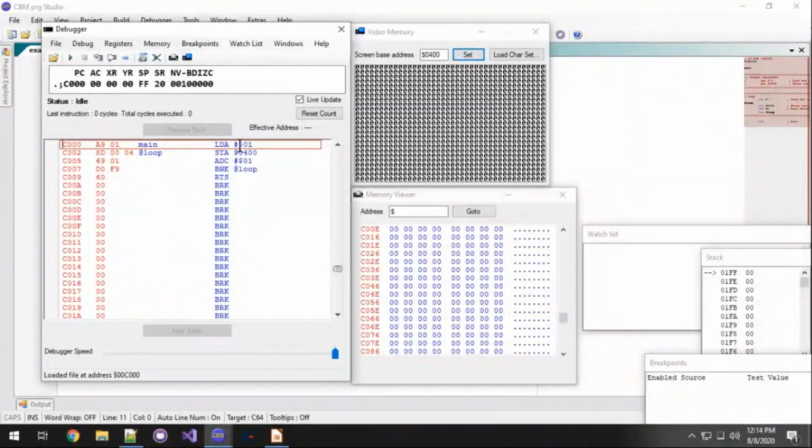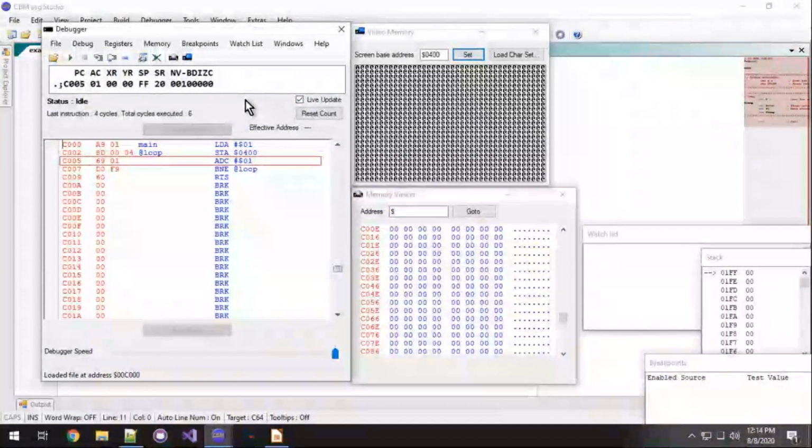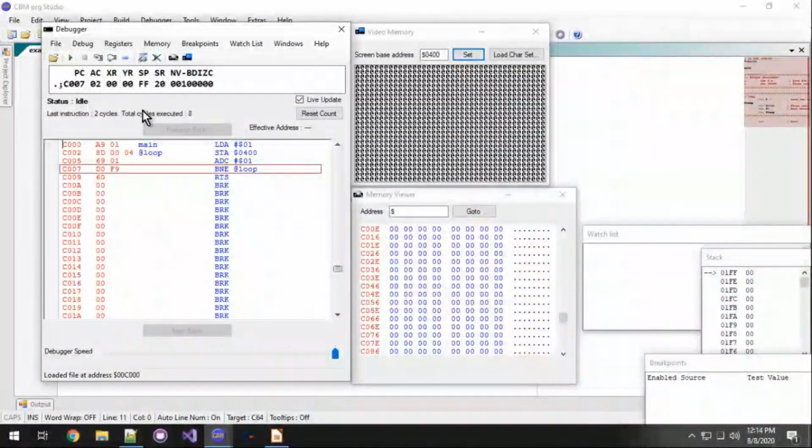So I'm going to do LDA 1. I'm going to step through that. So now the accumulator is 1. I'm going to store it onto the screen just like the last example. I'm going to press F7, and now you see the video RAM is updated to A. However, this next line is something new. The instruction is ADC, and ADC means add with carry. For this example, all you need to know is I'm just going to increase the value of the accumulator by 1, and the 1 is this value right here. So if I press F7, you'll now see the accumulator change from 1 to 2.